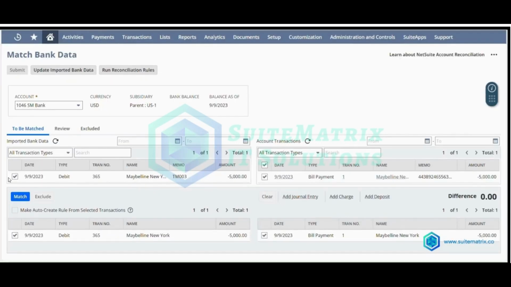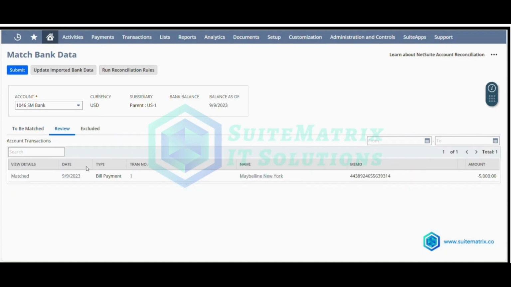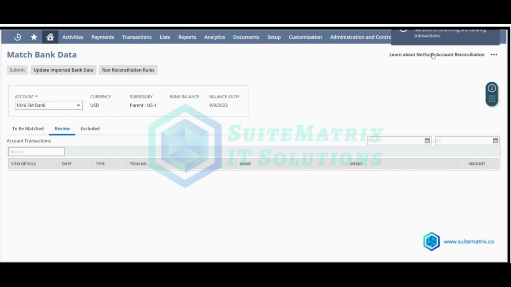Now, on the Match Bank Data page, we can view the records we've added. To match a record, simply click the match icon. Then, switch to the Review tab to see a detailed view of the matched records. Once it's done, click the Submit button. Here we can view the pop-up notification that NetSuite is processing transactions.